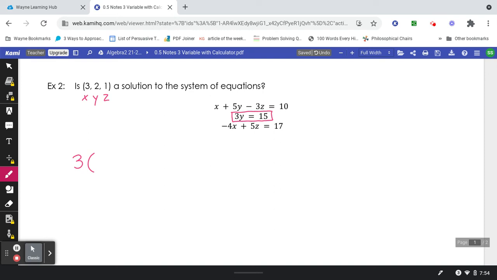So 3 times y equals 15. All right, 3 times 2 is 6. 6 equals 15. That's false. As soon as you have one false, the whole thing is a no. In order for something to be a yes, it would have to be true, true, and true.